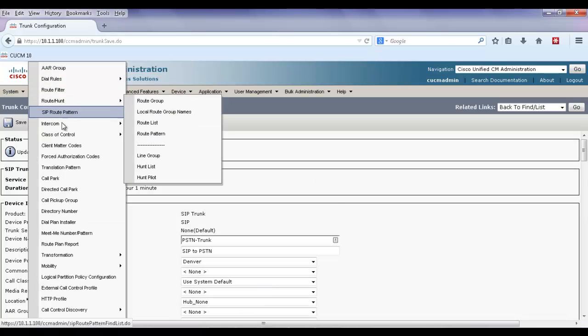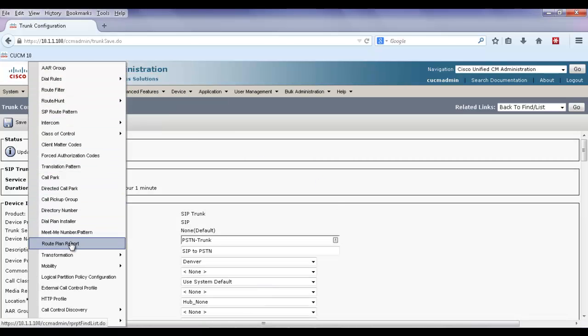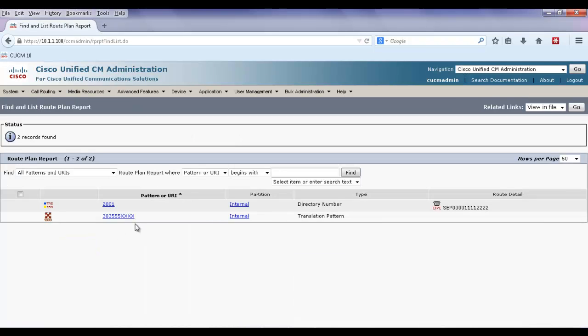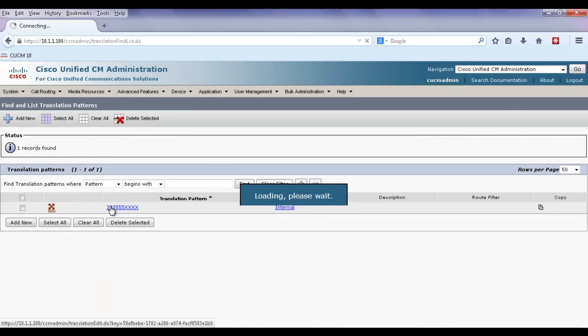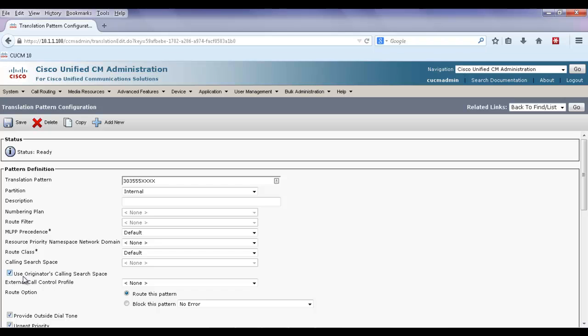You can also see that under the route plan report, we gave the trunk permission to use both translation pattern and directory number. On the translation pattern, I checked use originator's calling search space.